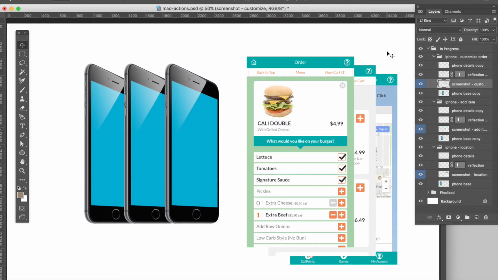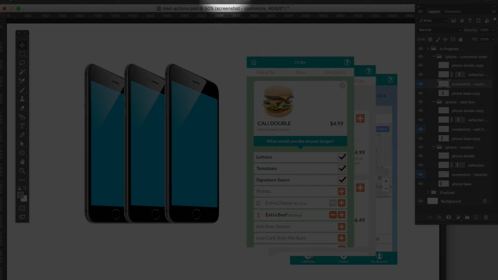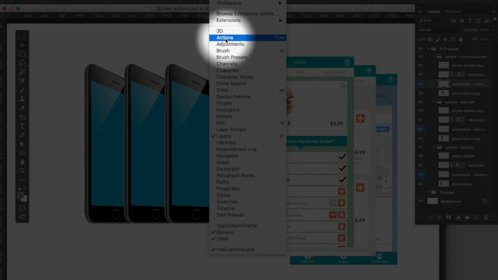To get started, I've brought in 3 mobile screenshots. Again, my objective is to create an action that will automate the steps for resizing and formatting each screenshot for use in the angled display over here. Our first step will be to open the Actions panel. To do this, we're going to go to the Window drop-down menu at the top of the screen and click on Actions. Should be one of the first options that you see.